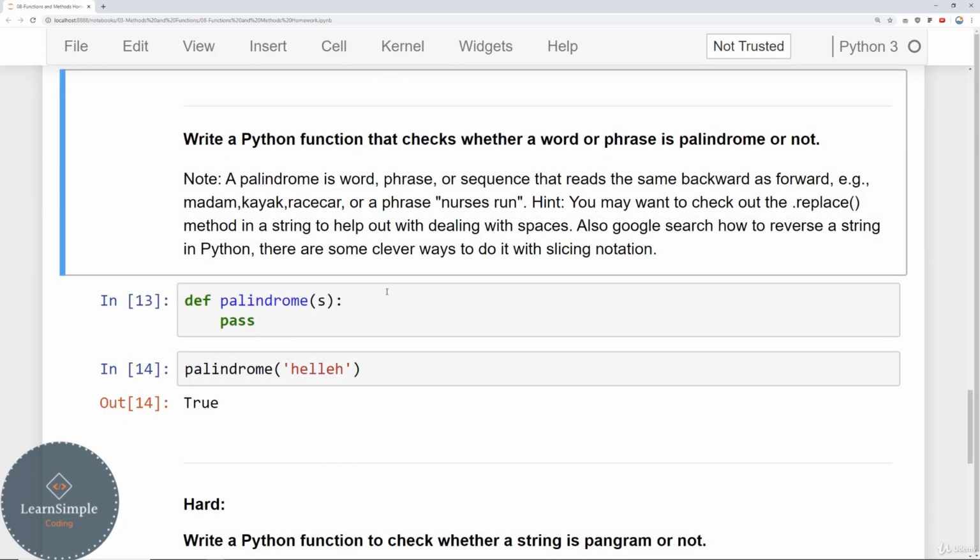The next question is to write a Python function that checks whether a word or phrase is a palindrome or not. And in case you're not familiar with what a palindrome is, it's a word, phrase, or sequence that reads the same way backwards or forwards. So single words can be something like madam or kayak or race car. If you read those backwards, it's the same thing. Or it can be a phrase like nurses run.